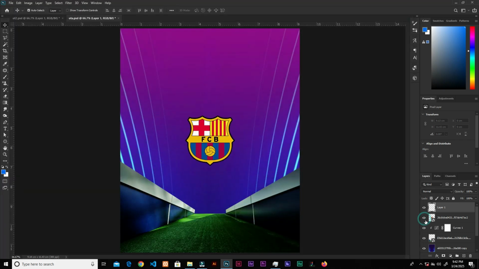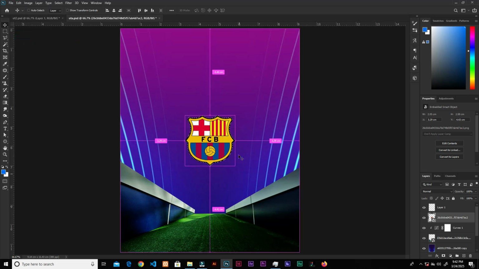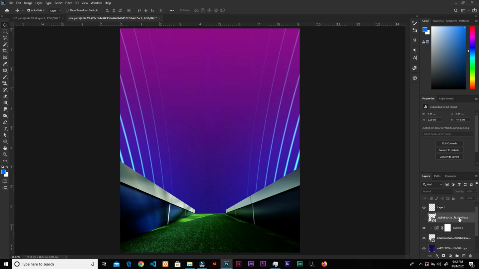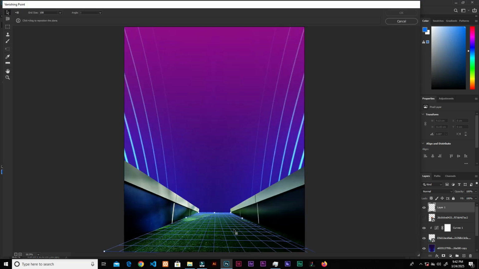Now let's unhide this image, select its layer, and hold Control and click on the layer thumbnail to have a selection around it. Control C on the keyboard to copy, or go to edit, copy, and then Control D to deselect. Okay, and then you can hide it again, or you can even delete it, but let's do it before. And select the new layer, go to filter and then vanishing point. So we have our plane over there. So Control V to paste.